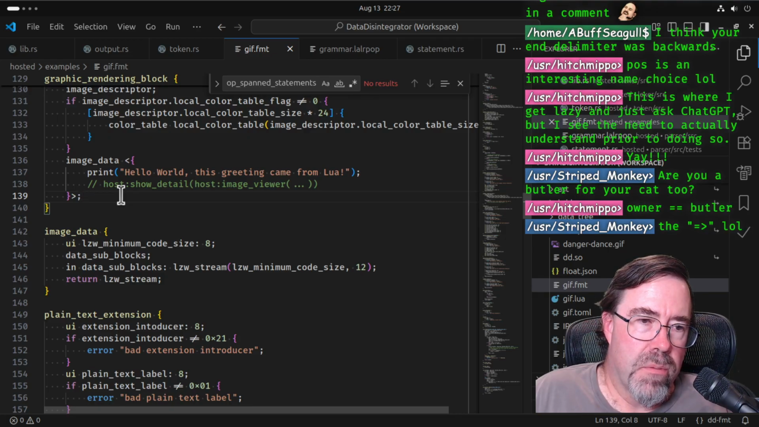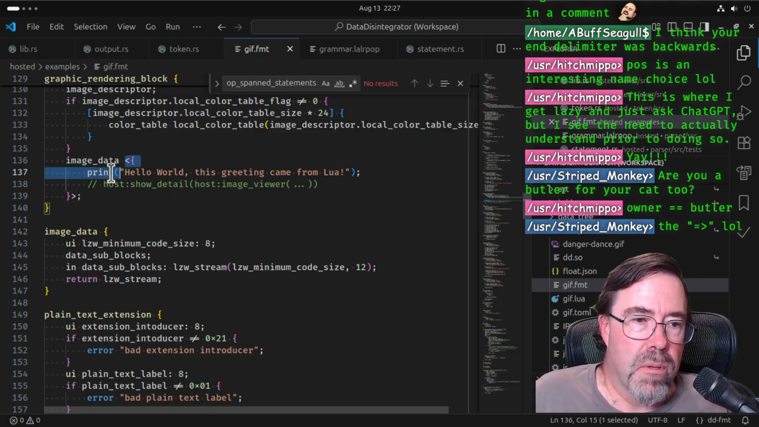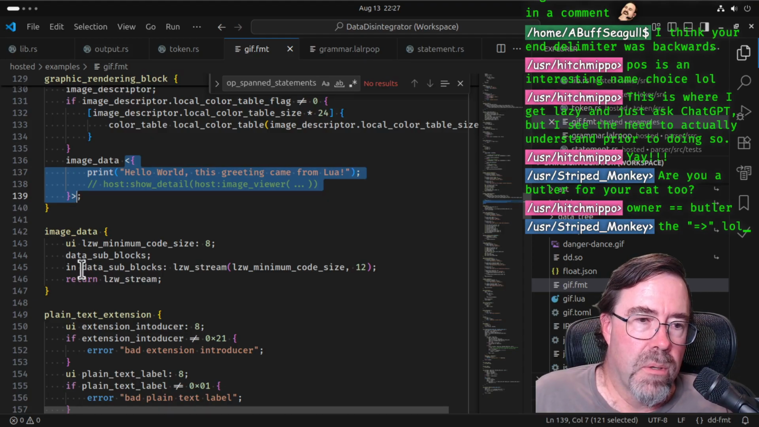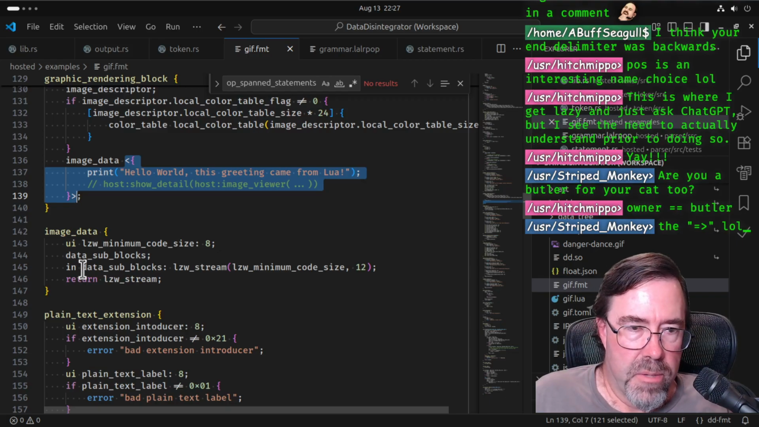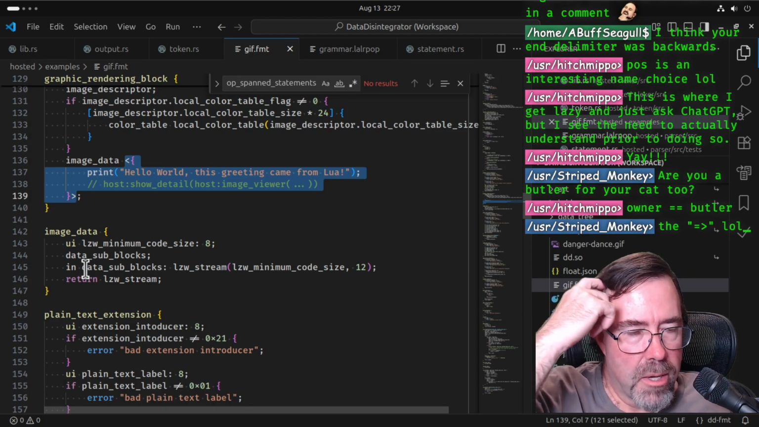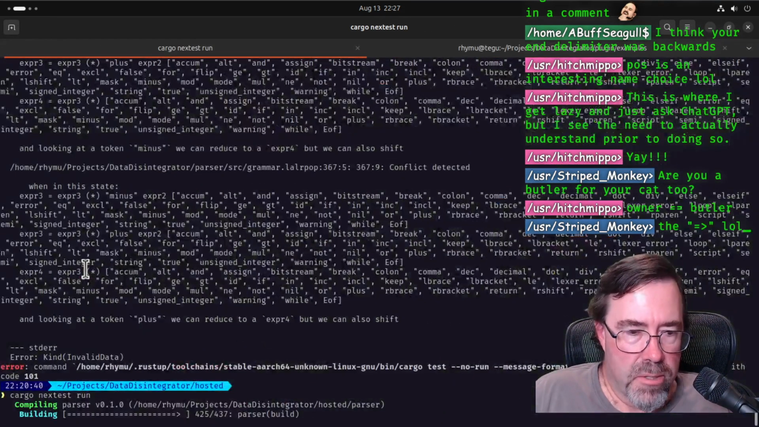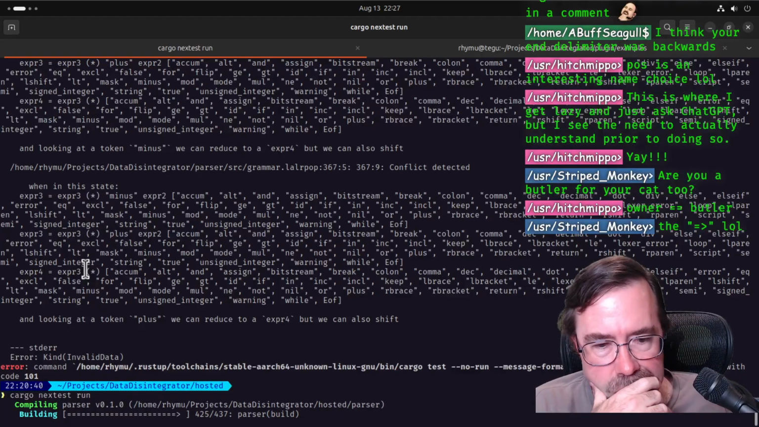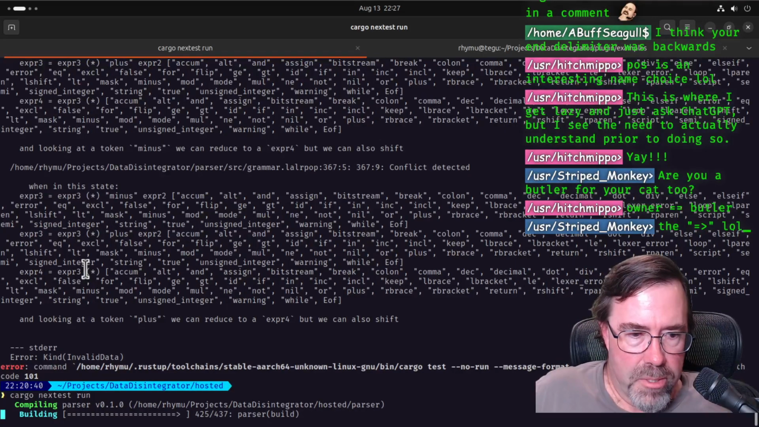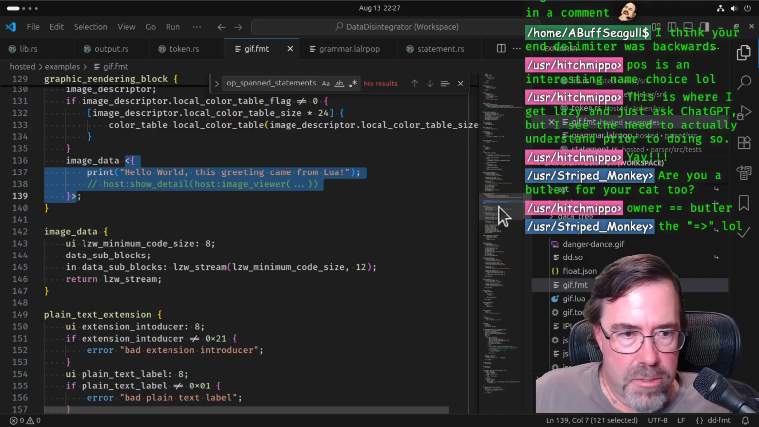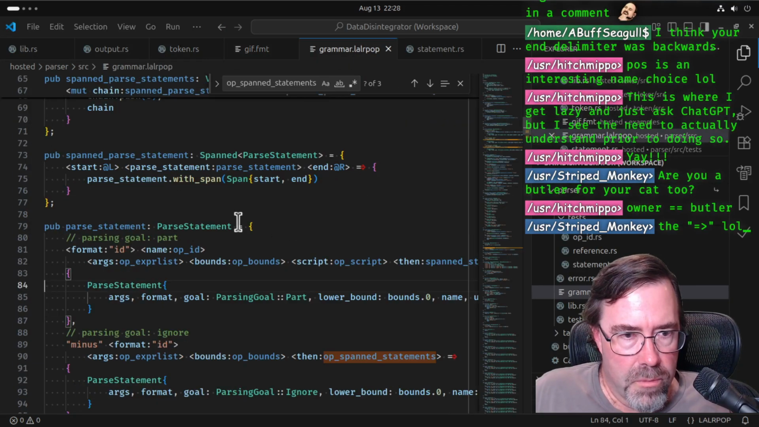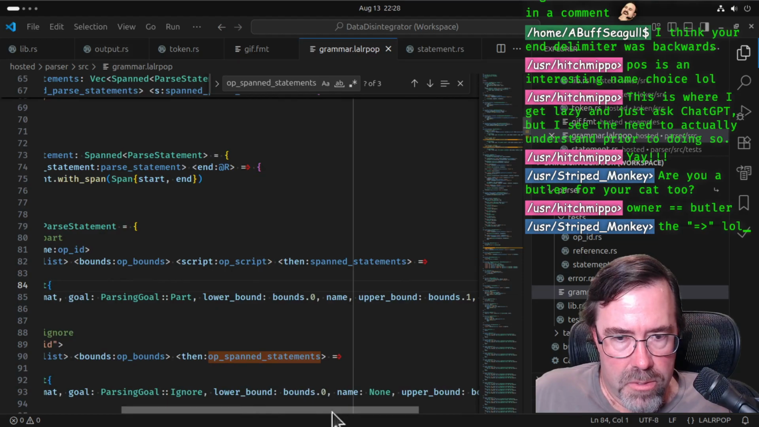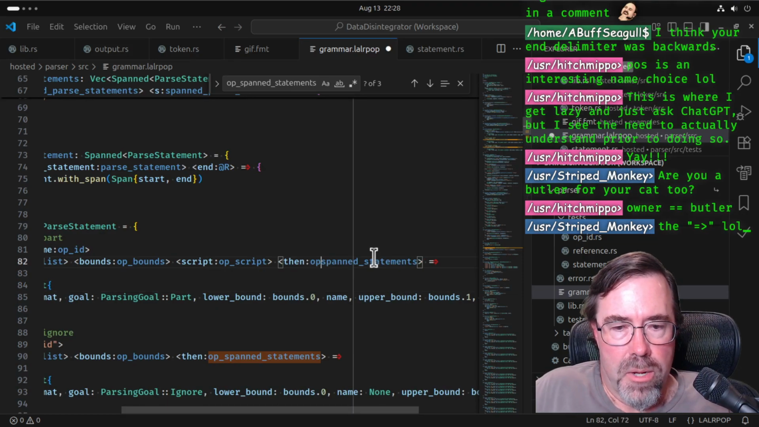Oh, you know what? I just thought of a different way to do this. This could take the place of a semicolon, if we make that after the then statements. Yeah, I think I'd be okay with that. It's sort of logically backwards, but I hope it's not going to barf. I didn't mess this up, did I? Oh, I did. That needs to be opt span statements.